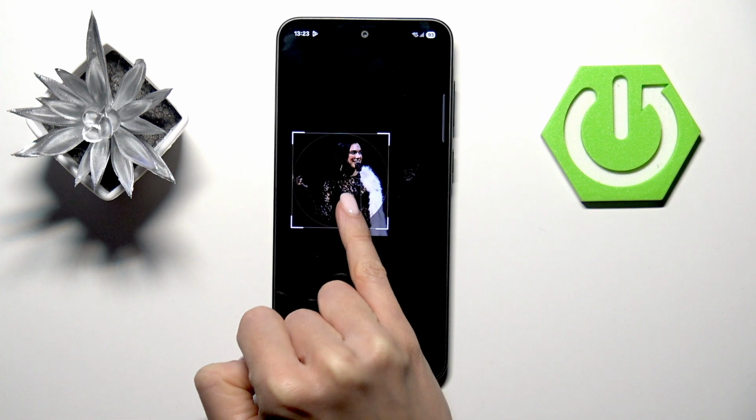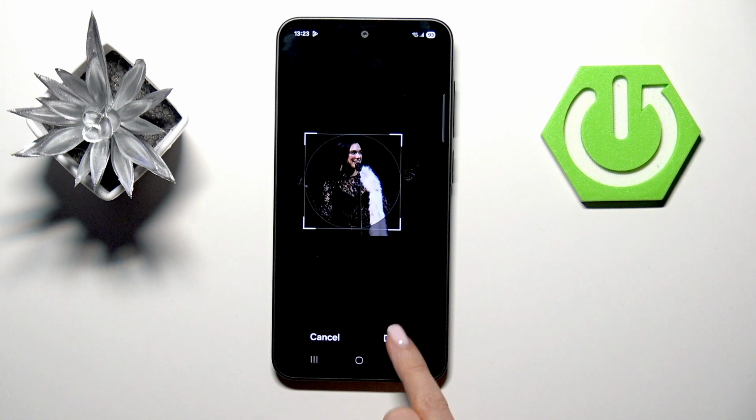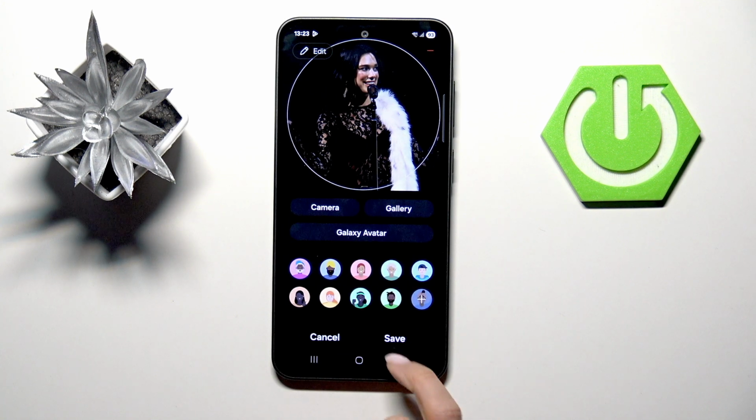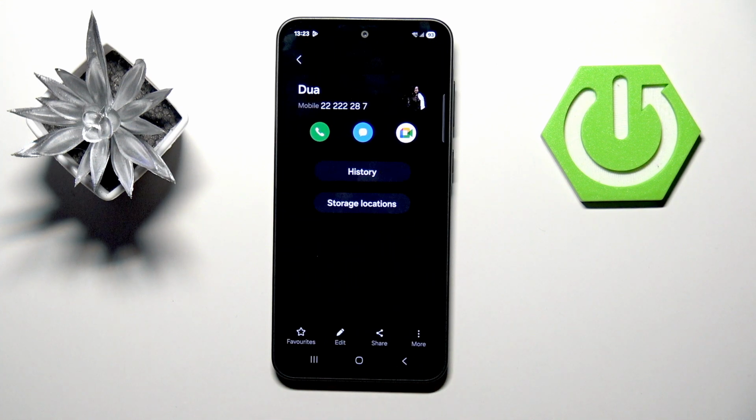Then customize it however you like. Tap on done and click on save to apply the change. Save one more time. And that's it.